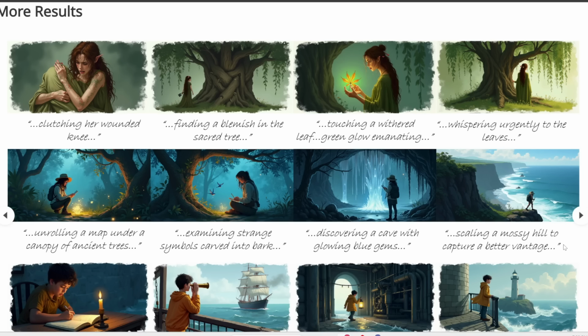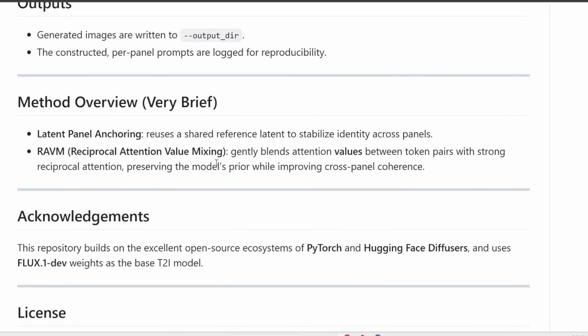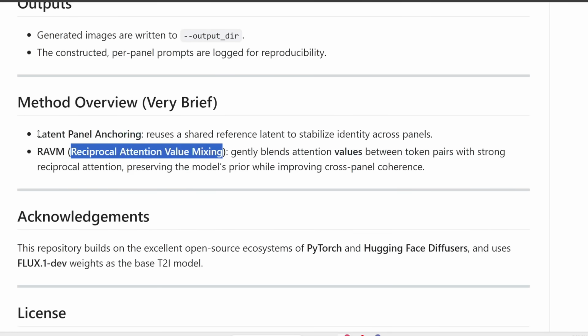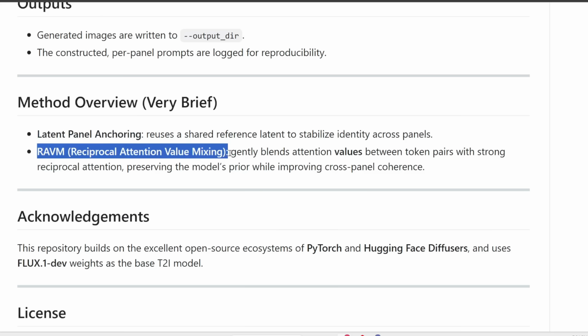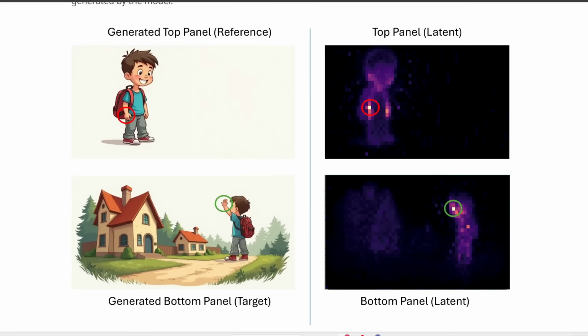Now, in the interest of time, I'm not going to go over all of these, but really quickly, here's how it works. It uses a combination of two techniques. The first one is called latent panel anchoring, and the second one is reciprocal attention value mixing. So this first one basically helps keep the characters consistent across images using a shared reference image. And then for the second component, this basically blends the features of the reference image with the generated images to ensure consistency in details like facial expressions and hand shapes.